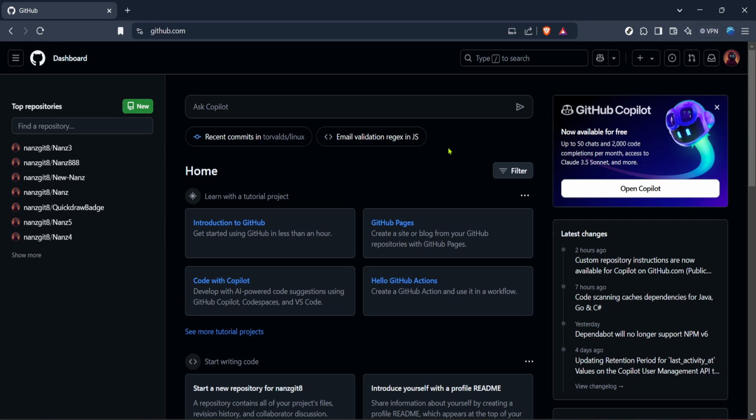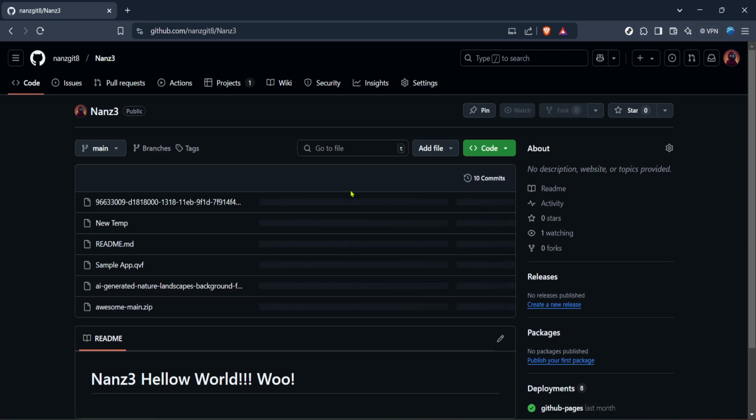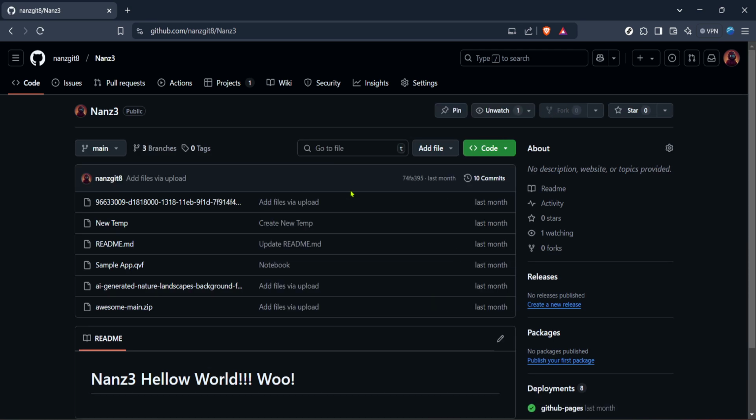Once you've reached your dashboard, focus on the repositories section. Here you'll see a list of all the projects you're currently working on. Click on the repository from which you want to delete a branch. The interface will direct you to the main page of that particular repository, where you'll find various options to manage your project. Now locate and click on the Branches tab.